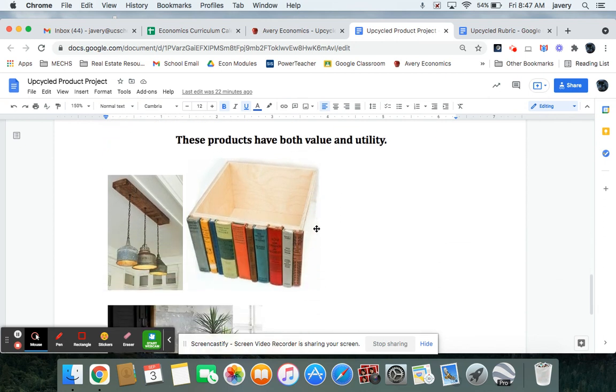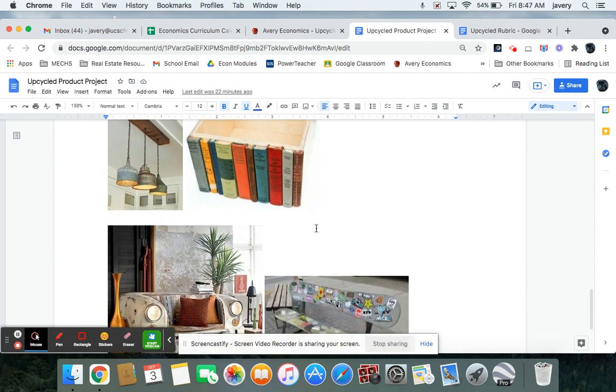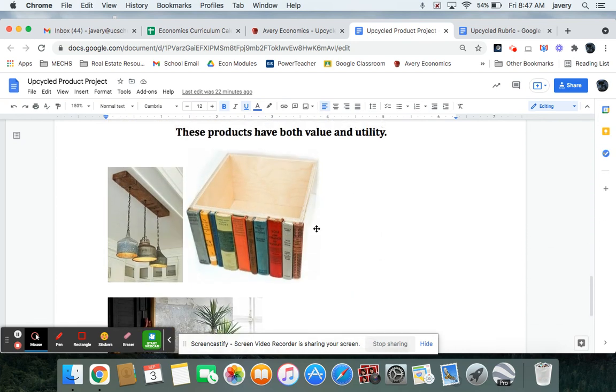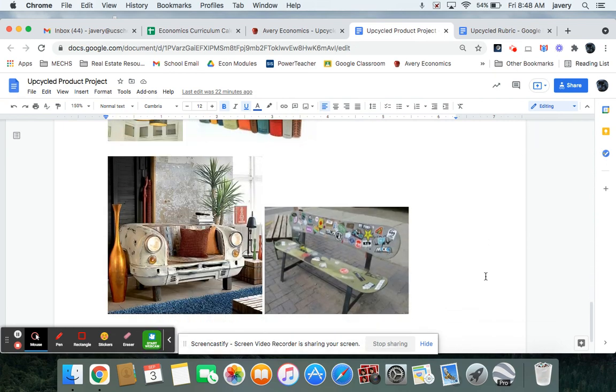And then last but not least, these are some products that have both utility and value, and examples of things I've had in the past. I've had some great examples of upcycled products in the past that were just better than what the original could have possibly been, because they were made with creativity and upcycled materials.